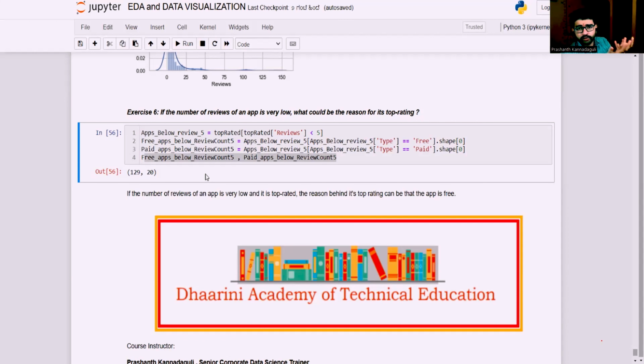Anyway, they cannot give the product for free. But in this scenario, yes, they can give the apps for free. So the conclusion is that since the apps are free, they are considered to be the top rated items. The same thing is happening over there. Because they are cheaper compared to all the other products, they have been given top ratings, though they have got a lesser number of reviews. Possible. So this is how we can try to do an analysis.